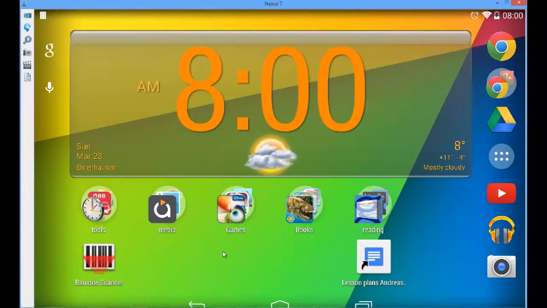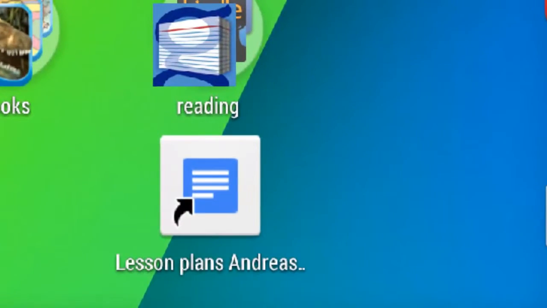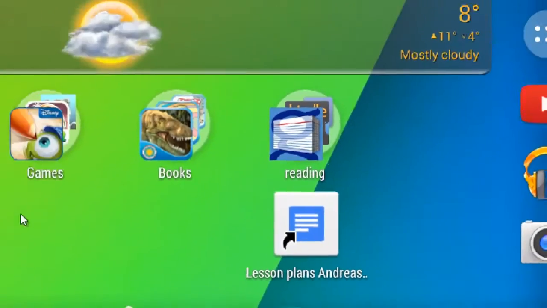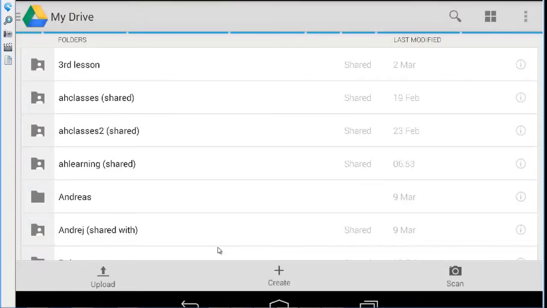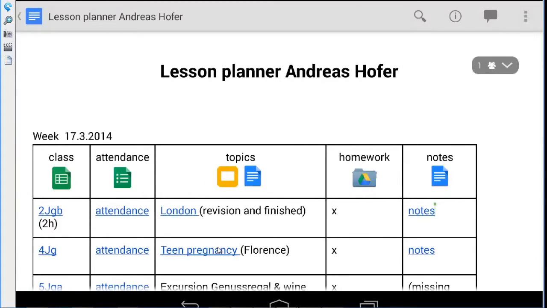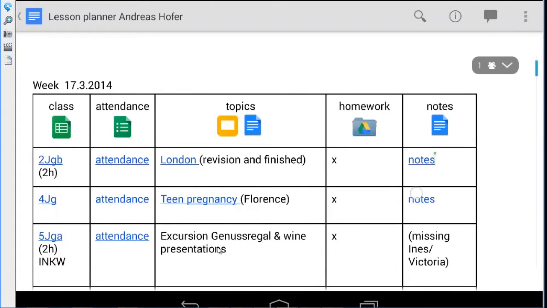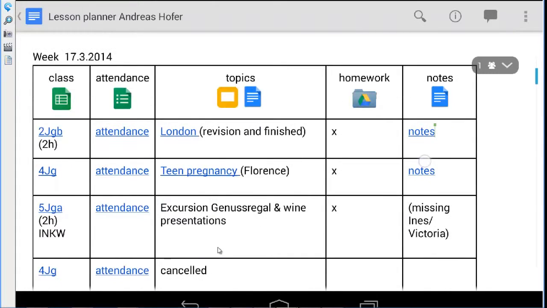I have created a shortcut of the lesson planner file on my tablet so that I can have fast access to it. I also chose the Keep on Device option so that I can reference the file even when there is no Wi-Fi connection. In my lesson planner, I do not only keep my lesson plans, but I also link to various files which I might need before, during, or after lessons.